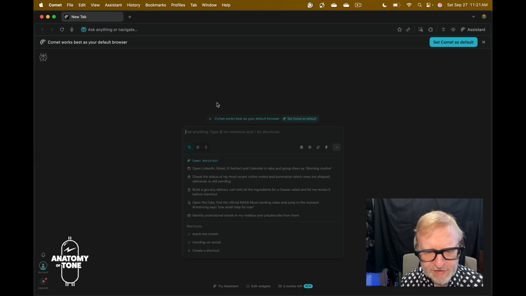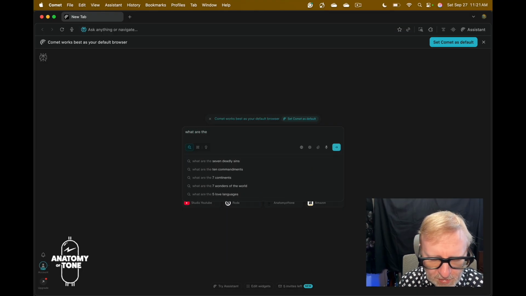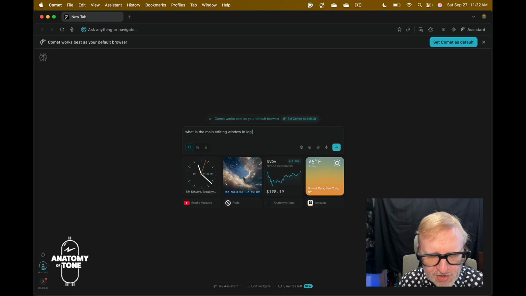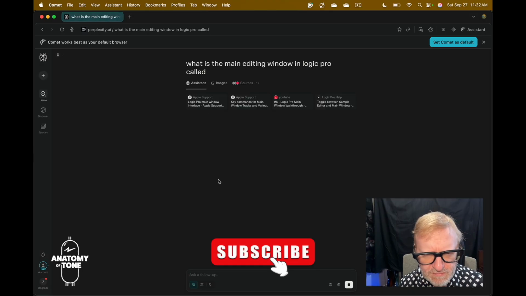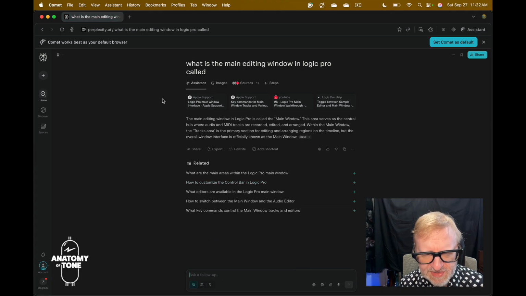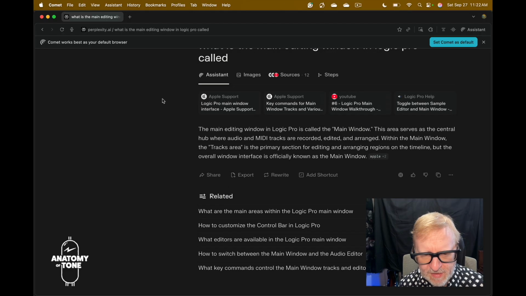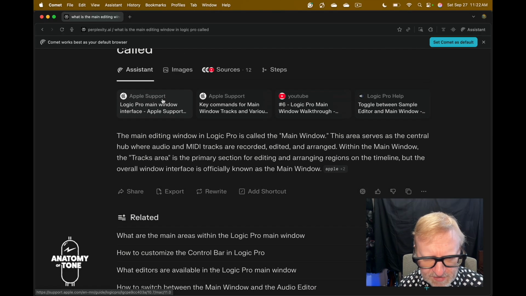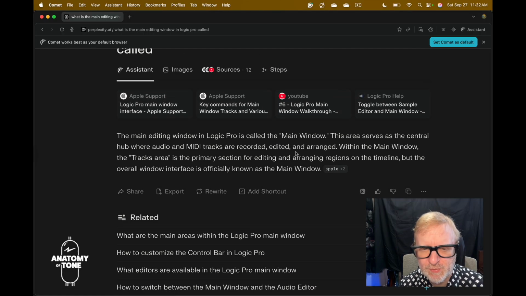In the search field here, let's see, I'm going to put in: what is the main editing window in Logic Pro called? Okay. And what I like about Perplexity is it shows you all the places that it's getting its research from. And right now it's telling me the main editing window in Logic Pro is called the main window. Okay, so that's great.